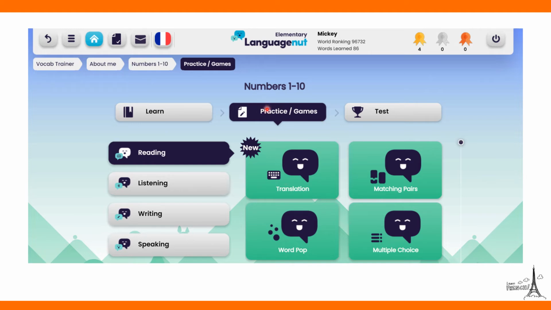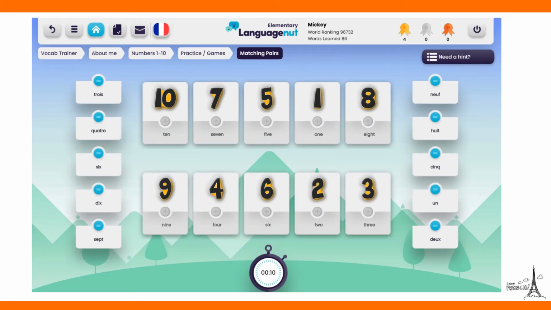I've clicked on practice and games in the middle now. And at the moment, reading is selected. There are more activities that scroll down than these 4 that are showing, but these are your reading activities. Now if I click on matching pairs, I get here.